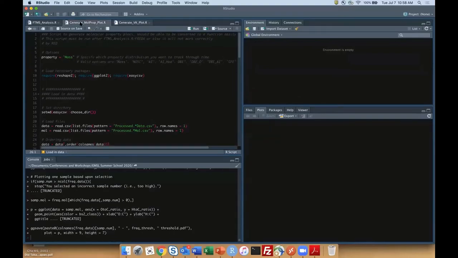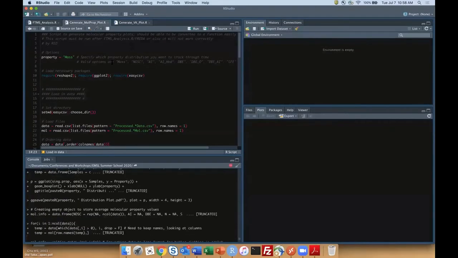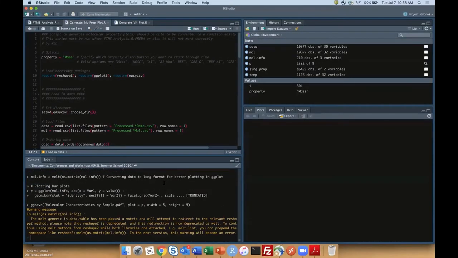So if you open up the mol prop plot, which I currently have open here, and then just run it, a window will pop up. I'm already in the window that we need. It'll generate a couple plots and give me an error. Apparently, melt changed since I wrote this script originally. It's not a problem right now. I'll update this on the package. We'll fix that.